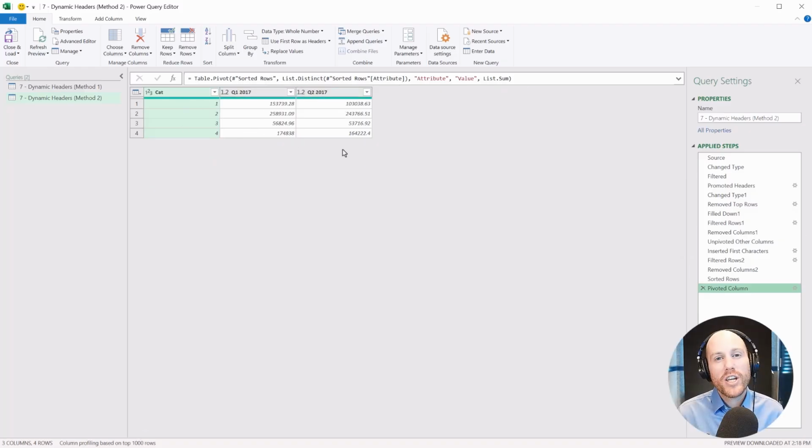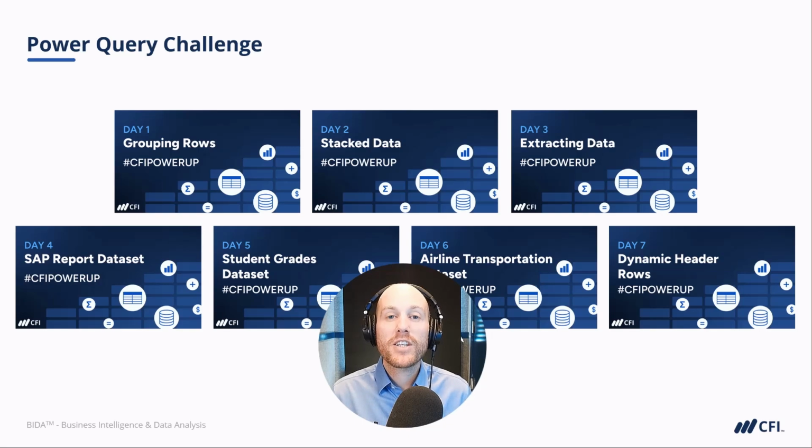The big challenge here was really to deal with those dynamic number of header rows. But it really does show that Power Query is all about problem solving. Every data set you come across is going to be slightly different. And so you're always going to have new but interesting ways to solve each problem that you come across. That brings us to the end of this 7-part Power Query challenge.